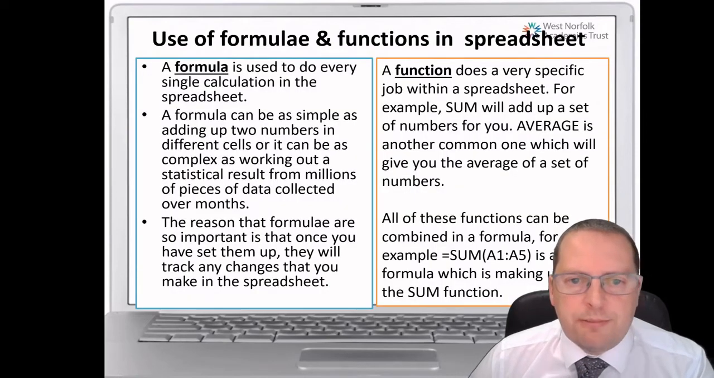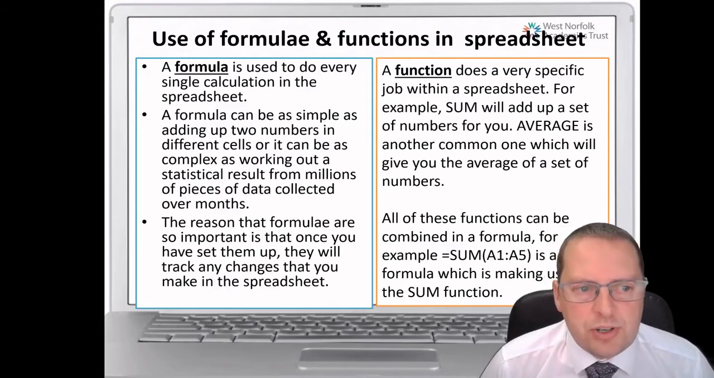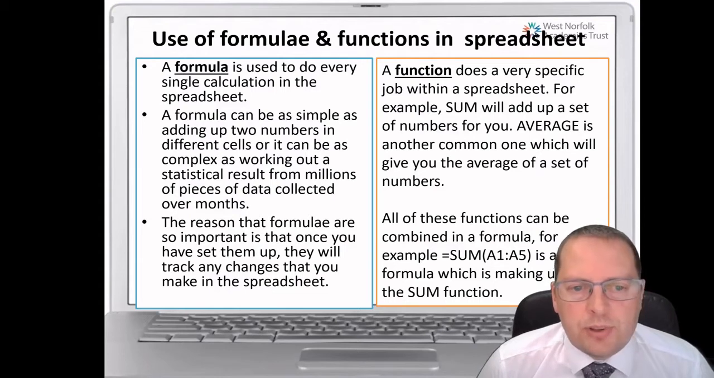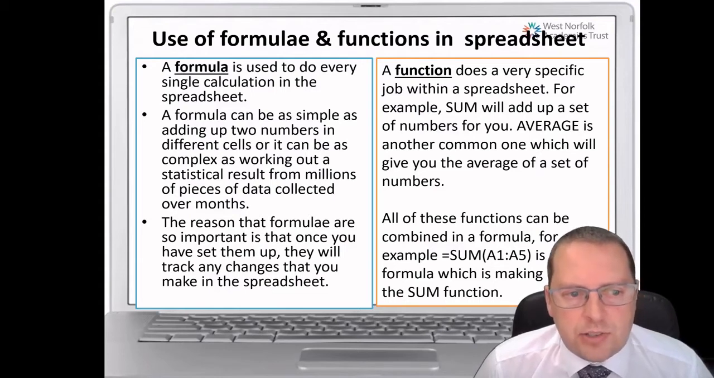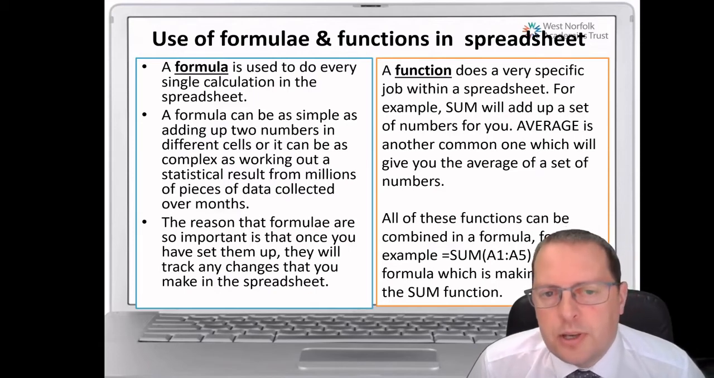So just a recap of formulas and functions. A formula is used to do every single calculation in the spreadsheet. Formulas could be used for such things as adding two numbers together. And formulas are important because once you've set them up, any changes you make in your spreadsheet, the answers will automatically update based on the data you're changing. So that's why formulas are useful.